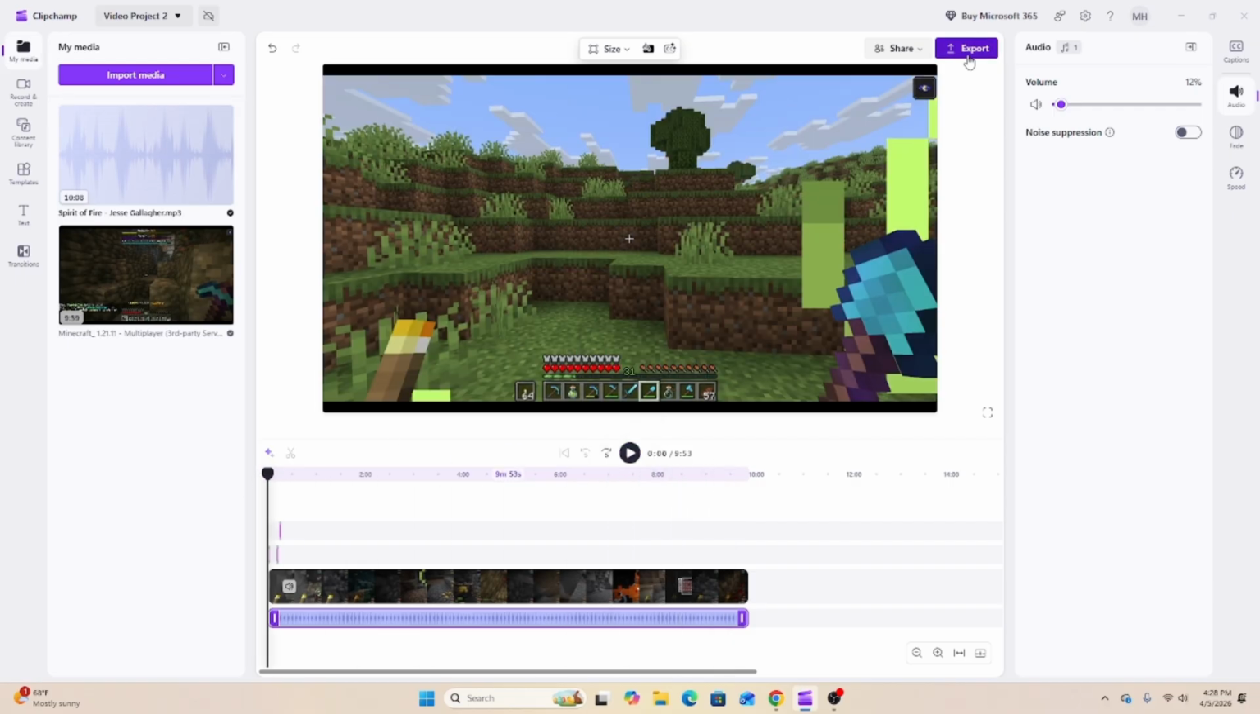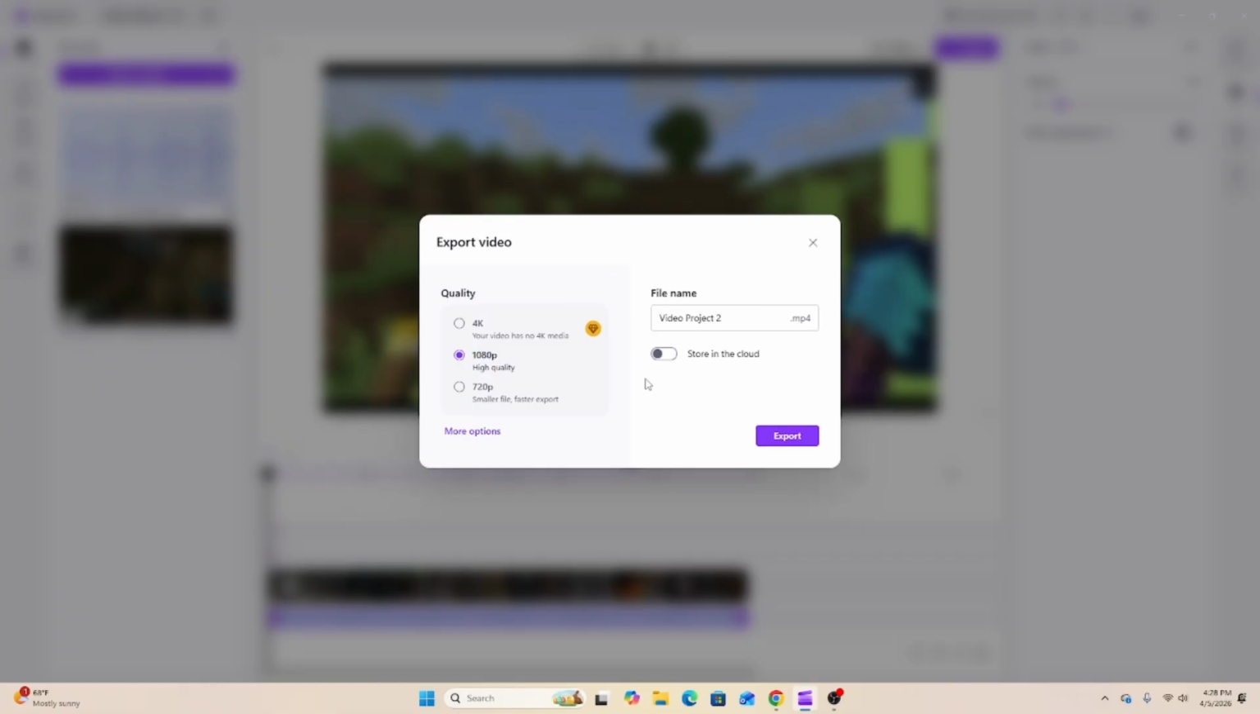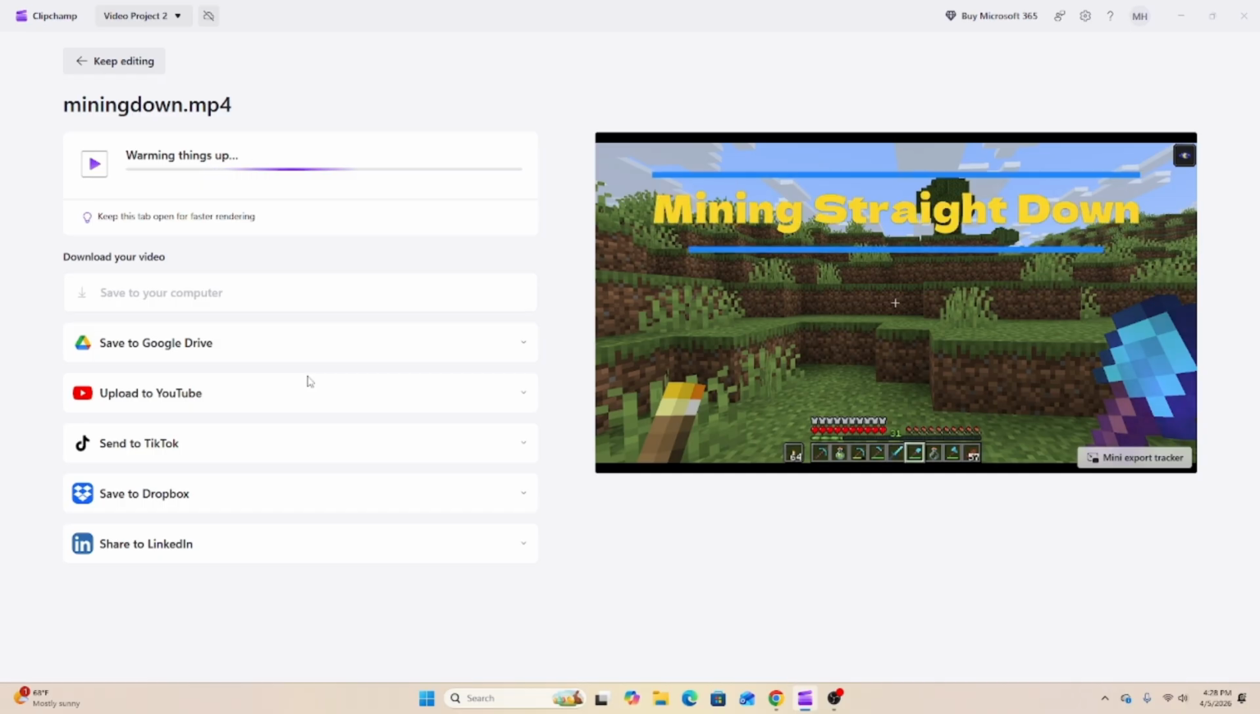So now we just go up here to export. I do not want to store it in the cloud, so I'm going to turn that off. And then I'm going to give it a name. I'll call it mining down, because I'm mining straight down. I like to use 1080p high quality. 4K seems really big, and I think you have to have the paid version to do 4K. So I'm just going to hit export, and it'll show you that it's exporting it.